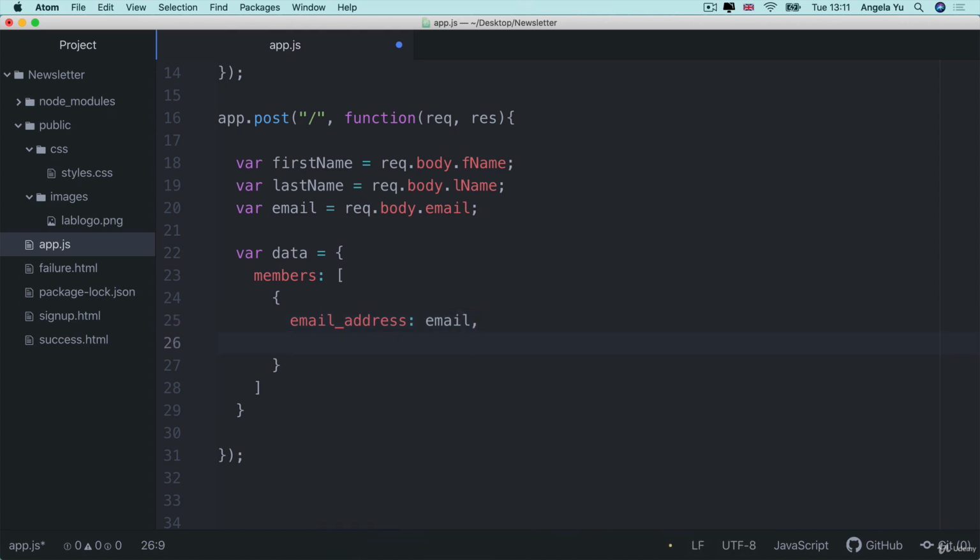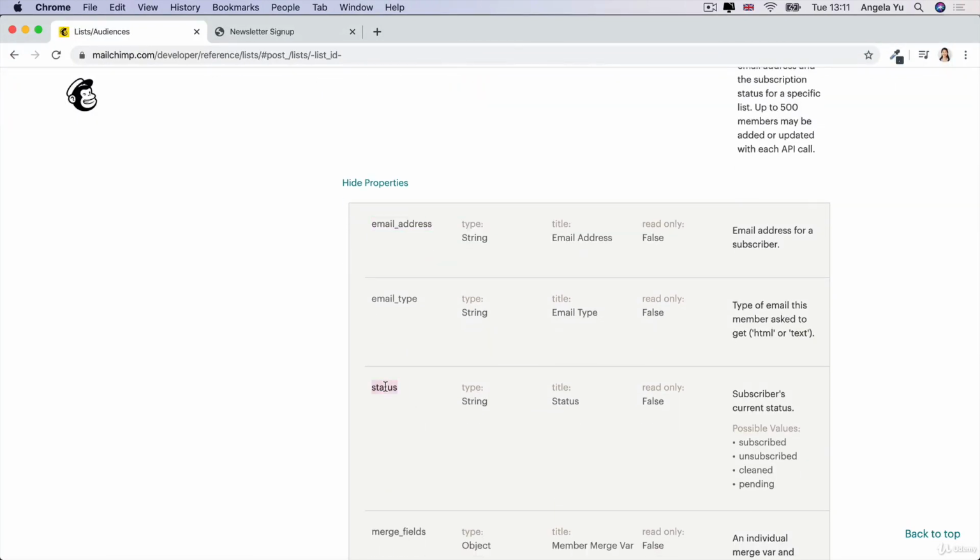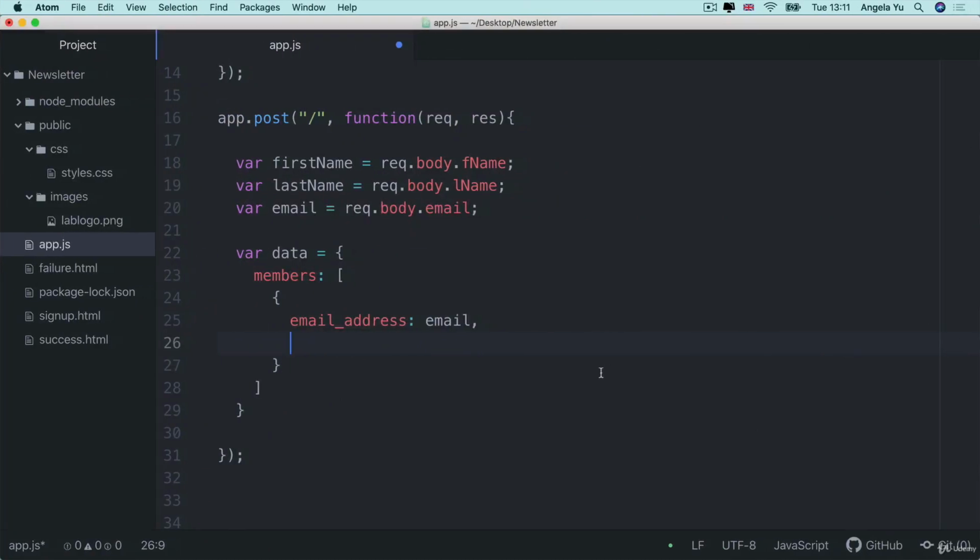And then the next one is going to be the status. So let's again copy and paste it. And you can see it can have 4 possible values: subscribed, unsubscribed, cleaned, or pending. And we're going to go for subscribed. So status is equal to the string subscribed.